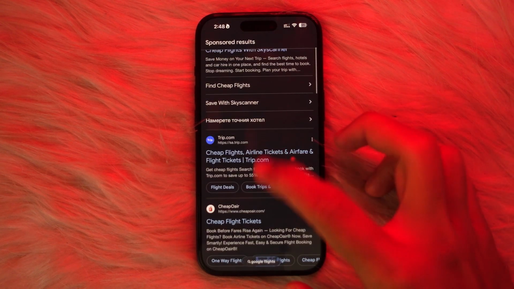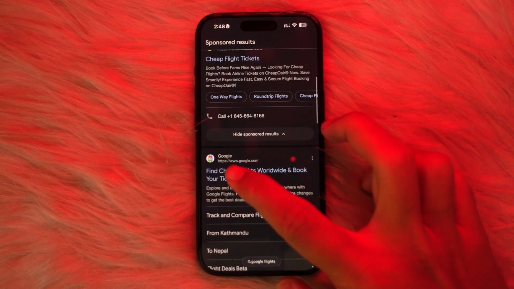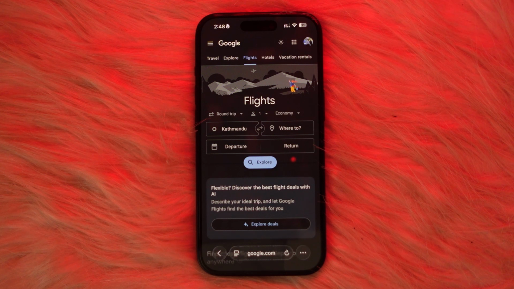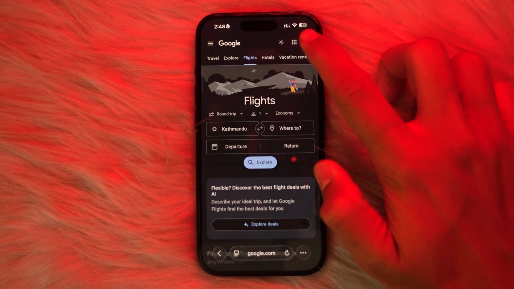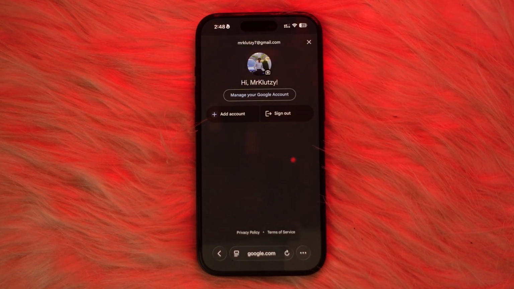Here you want to scroll down until you see the official Google Flights website, and to log in into your account, you can simply click on this profile icon over here. Simply tap on it and it will show you that you are already logged in through your browser.